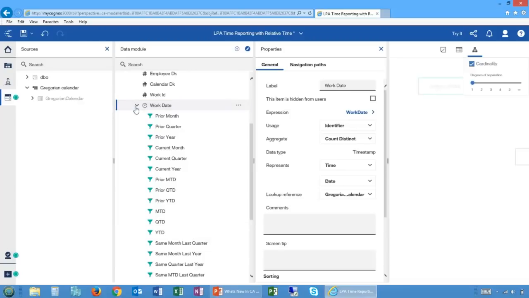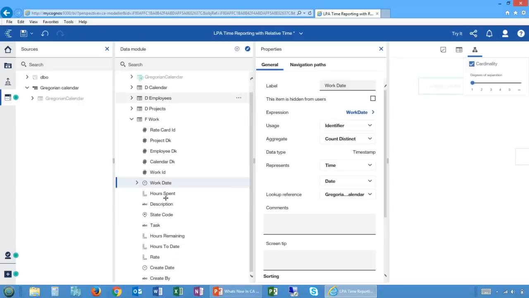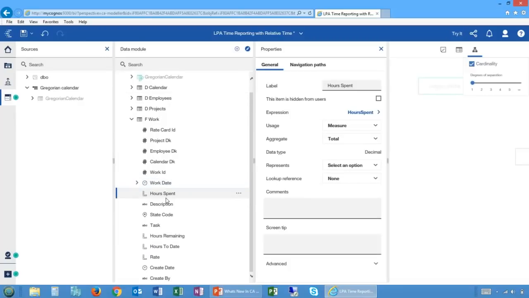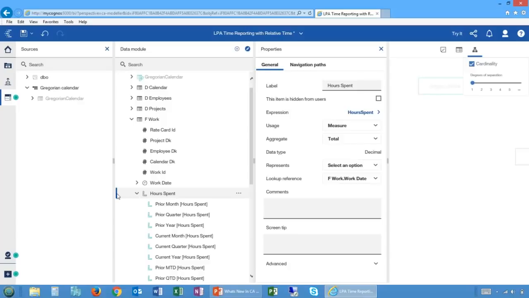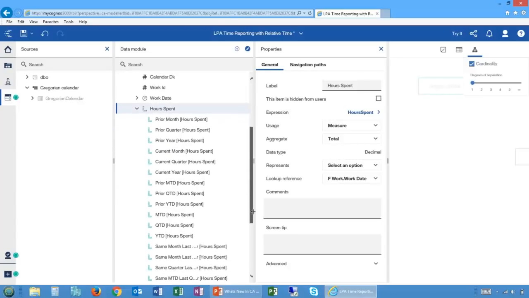The other thing I can do is on a measure, so I'm going to take my hours spent measure. On a measure, I can also use the lookup reference. And here you'll note that it's going to list all of the dates that I have previously associated with that calendar module. So work date is the only one I've done, so it's the only one listed. And now you'll see that hours spent has a collection of expandable measures.